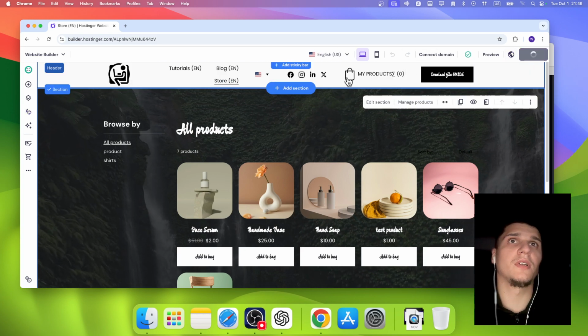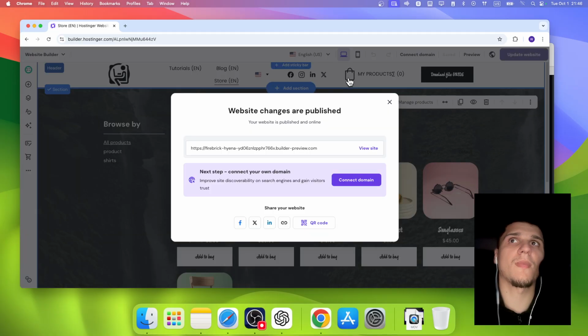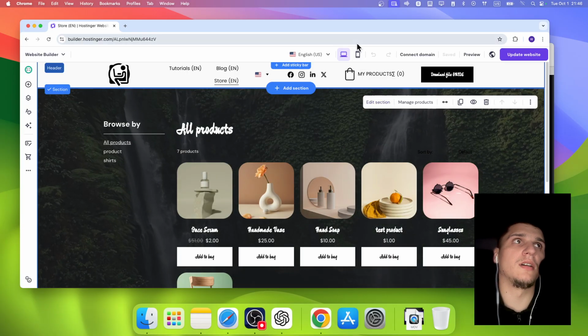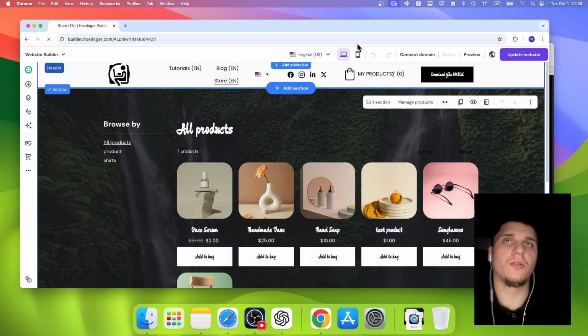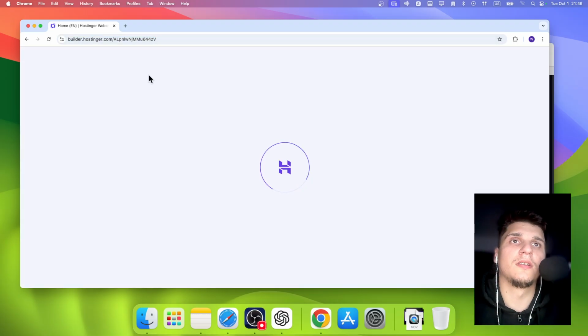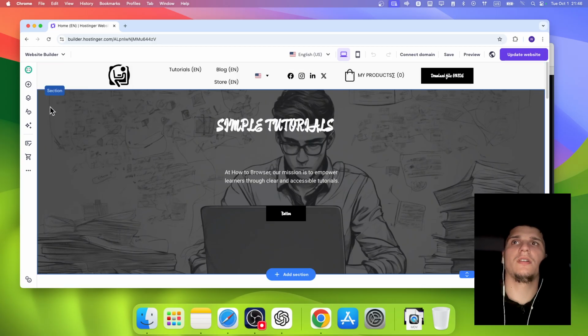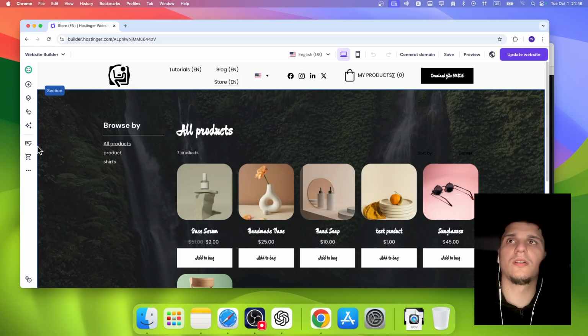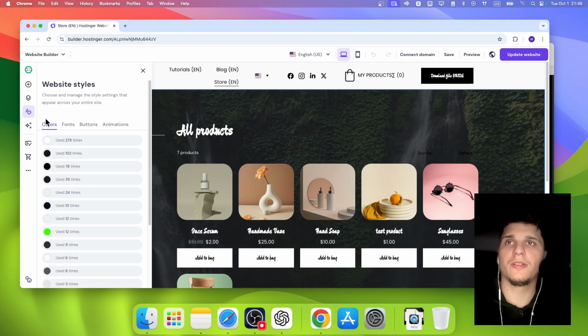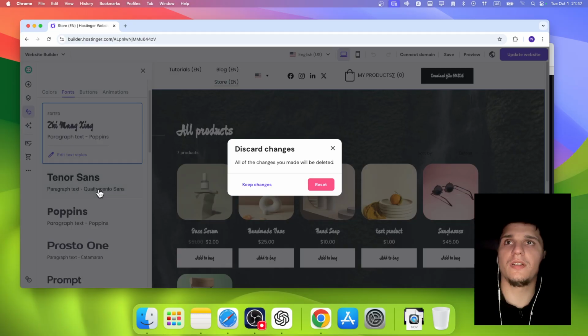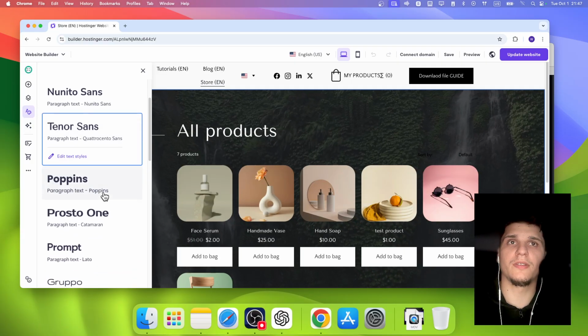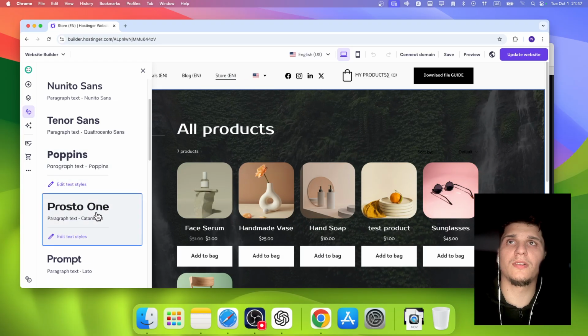Okay, I can upgrade now. And I can refresh the website. Okay, now let's go back to store, website styles, fonts, and then here you can also just reset this one.